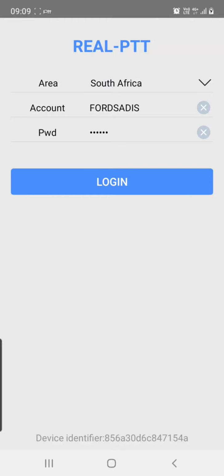Today we're going to show you how to use the real-ptt application on your Android device or iPhone, whichever application you basically got installed. First of all, you can see on the top toolbar it says area, which is South Africa, because we're in South Africa, the country.